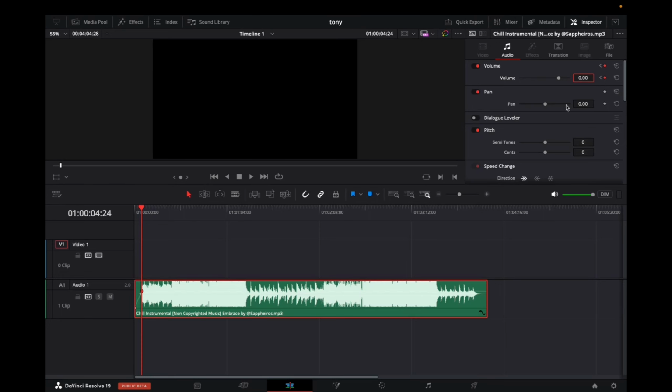You can see the keyframes right over here. And so now let's check out our fade in. You see? So that's how you fade audio in.